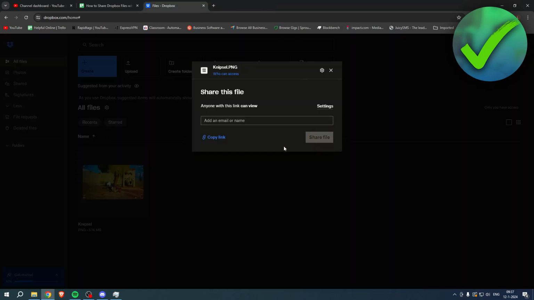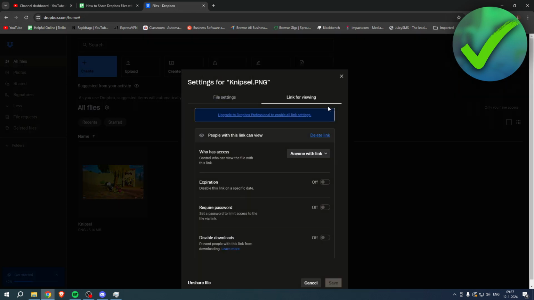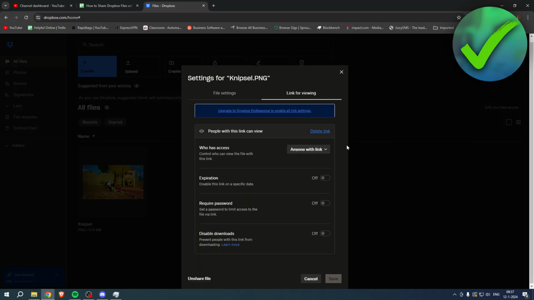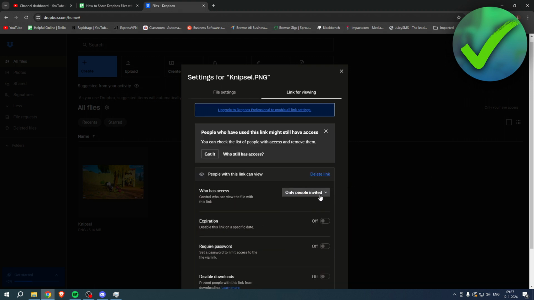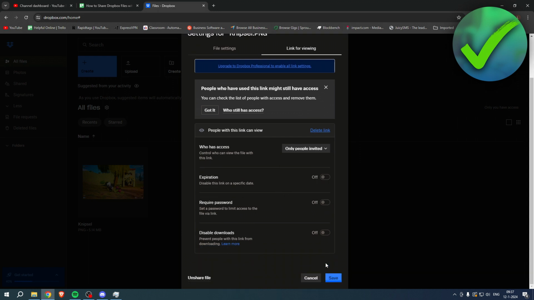Now there are a couple of settings. So basically here you can see settings just like that. Here you can see who has access, anyone with link or only people invited. You can set an expiration date, a password, disable downloads, for example. And you can also unshare the file if you would like to, or delete the link. And yeah, that's kind of just it. Those are all of the settings.